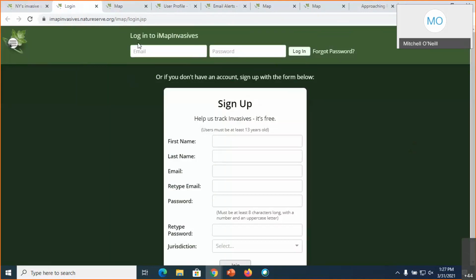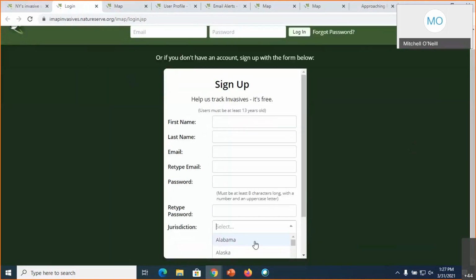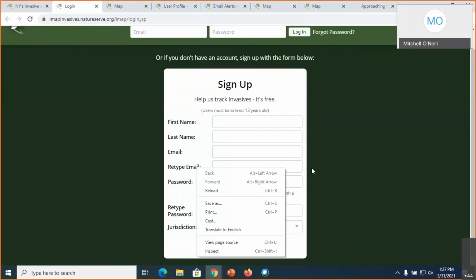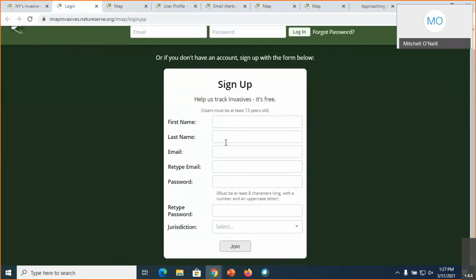And if you already have an account, you can enter your information. If not, you can set an account up. You just put in your name, email. For jurisdiction, that's the state or province you're living in. So most people on this call would select New York here. And when you sign up, just make sure you check your email for the activation link. Sometimes that goes into the spam or junk folder. So you just have to open that up and follow the link where you'll read through the user agreement and then activate your account.